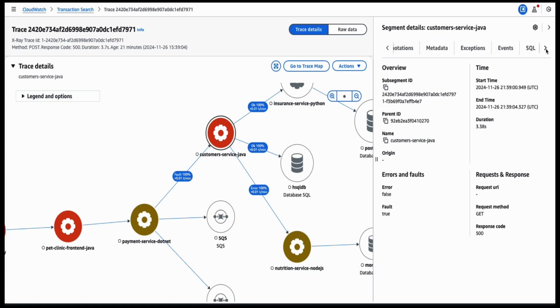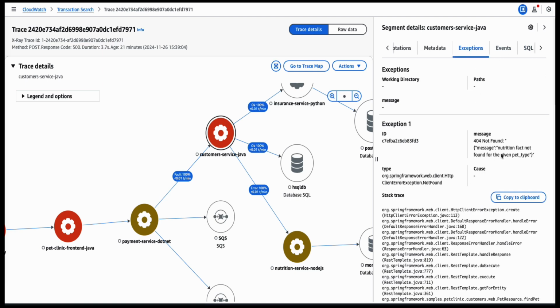Then if you go to the exceptions, it looks like this particular nutrition is not found for the given pet type. So now I can go and update the customer saying that the nutrition information they are looking for, for that particular pet type, is not available. And then we can close out the call.